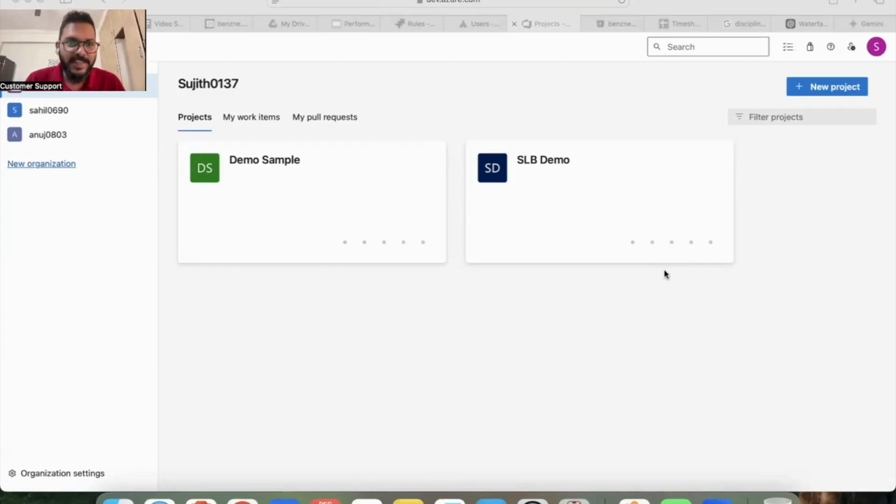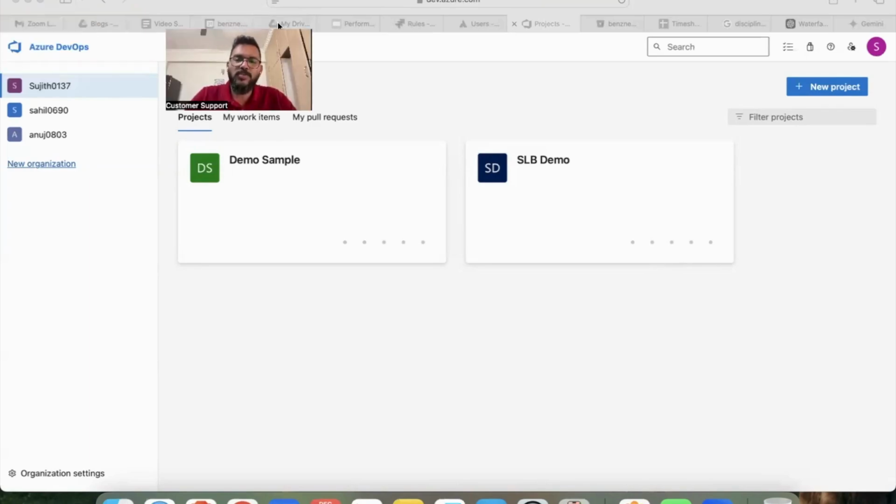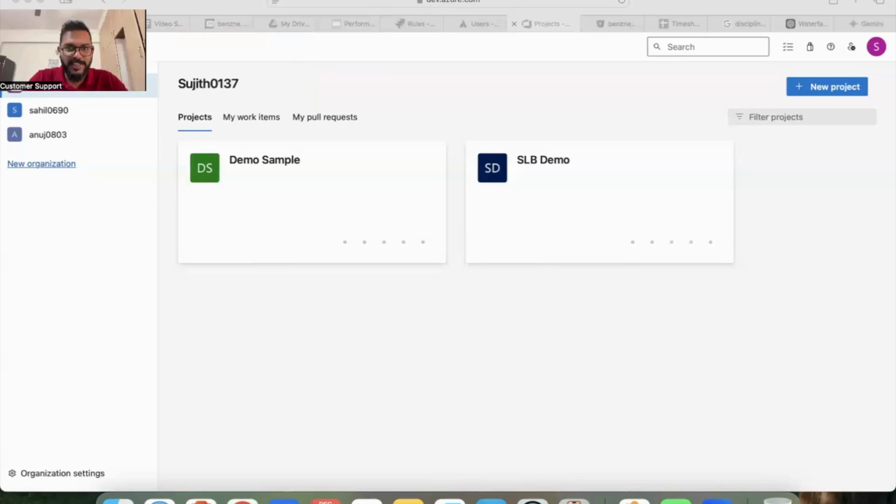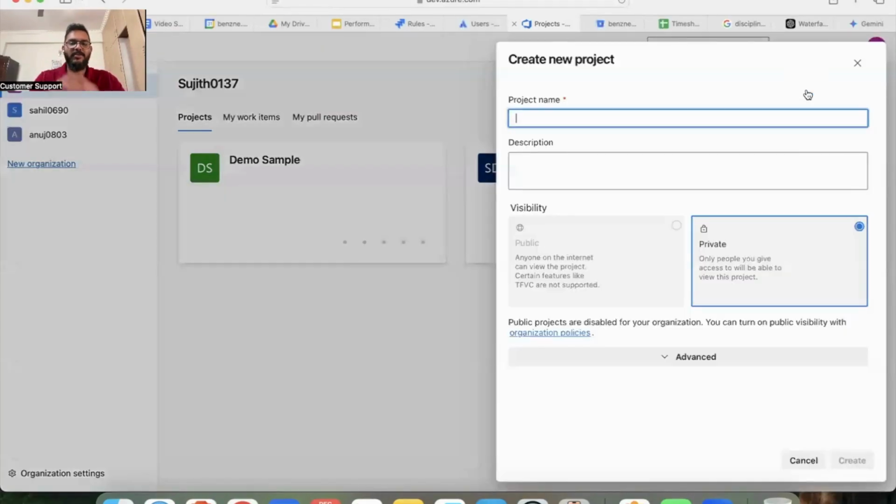So creating a project in Azure DevOps is pretty straightforward and simple. It's just that you need to have the admin access to create a project. So all you have to do before you create a project is go to the organization which you belong to. When you click on it, you will be directed to a page as shown on the screen right now. And once you click on New Project button, which is on the top right corner, a modal like this will open. And the first step is to enter your project name.